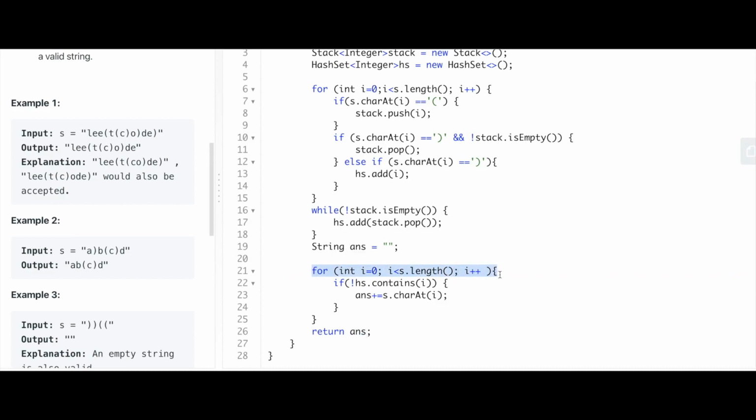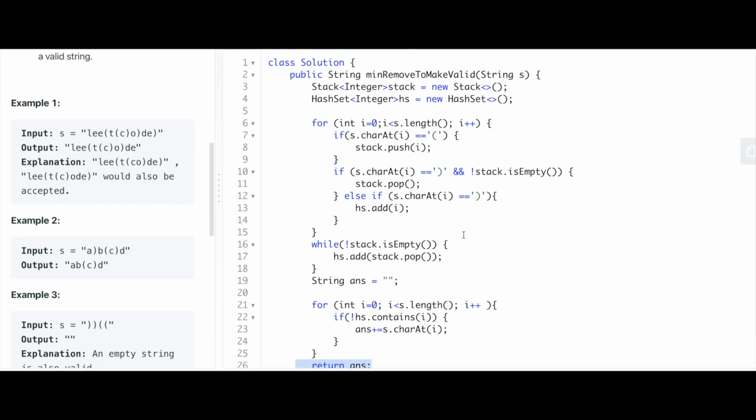So we're going through all of the characters in that string, and we're saying if that index is not in that hash set, we're going to append it to the answer, and then we just return the answer. So that should be it.